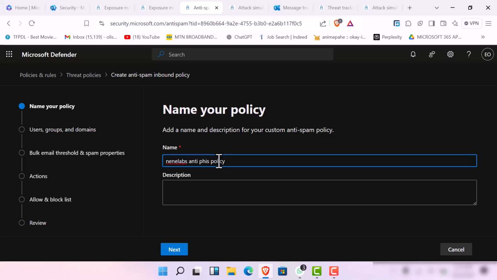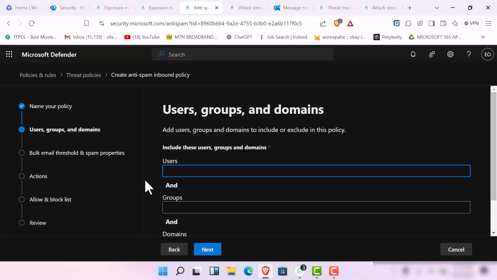Let's call it Unilabs anti-spam policy. So this is a fresh anti-spam policy for Unilabs.ng organization, for inbound emails. Click on next.